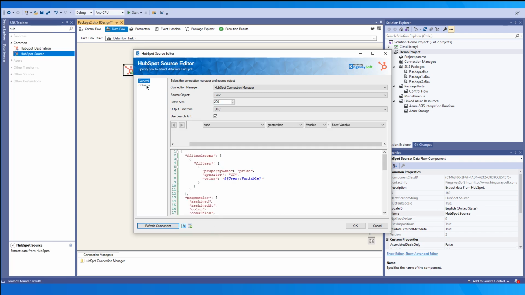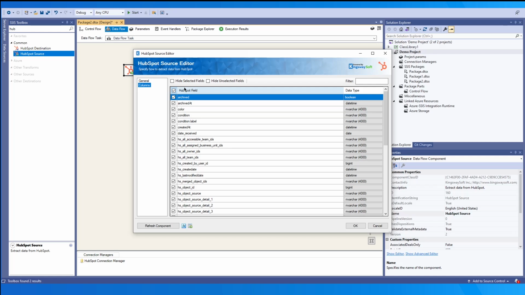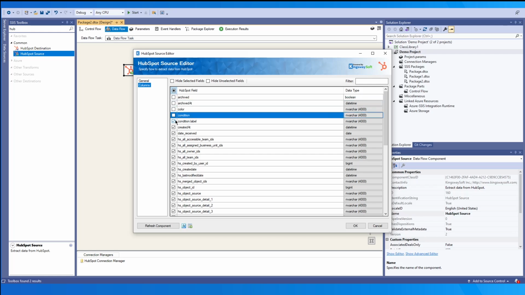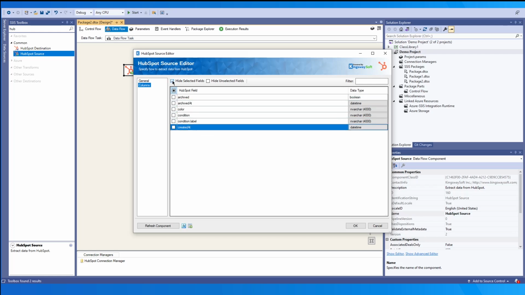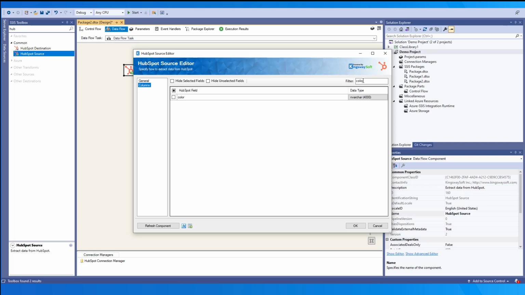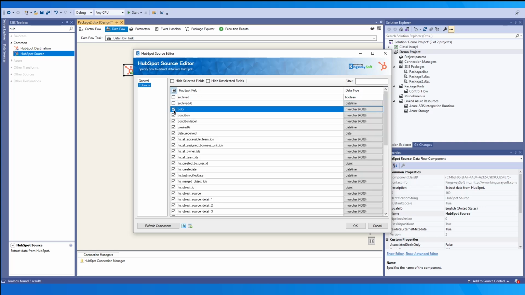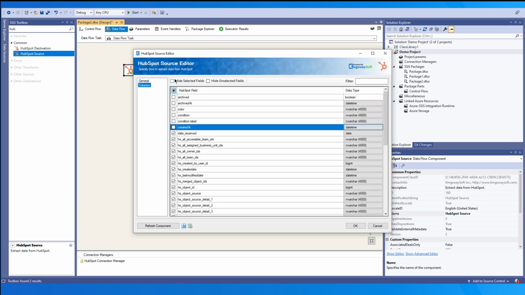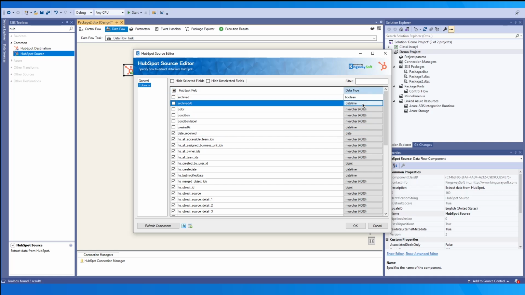If we go into the columns page, if the source object has child objects, you may switch between their column configurations. You may also hide the selected fields or hide the unselected fields. Also, you may find a field quickly by filtering for it. The first column are the fields to select or unselect, and the selected ones will be passed downstream. The HubSpot field is the field name in the HubSpot environment, and the data type may be adjusted if needed for the string, datetime, and numeric types.